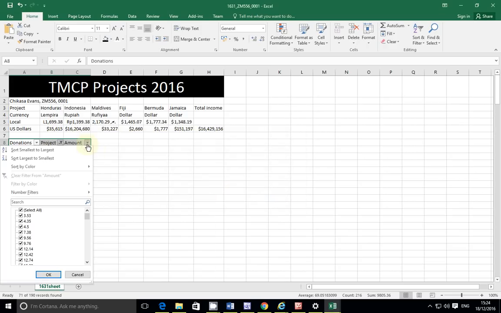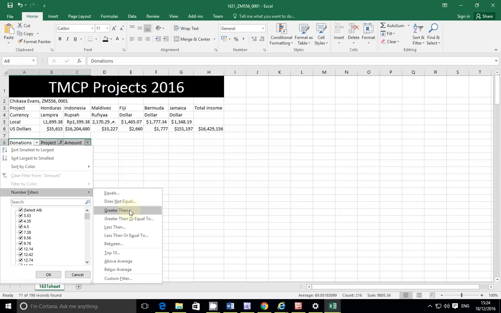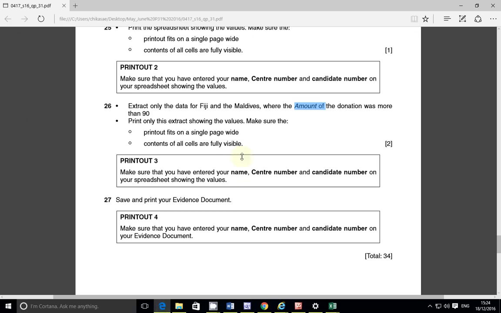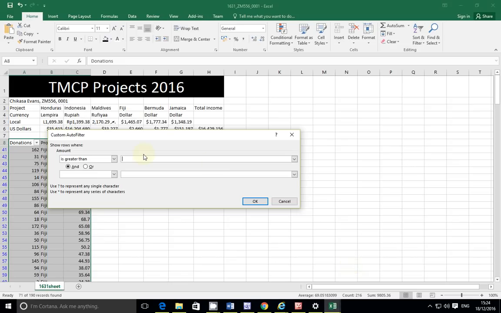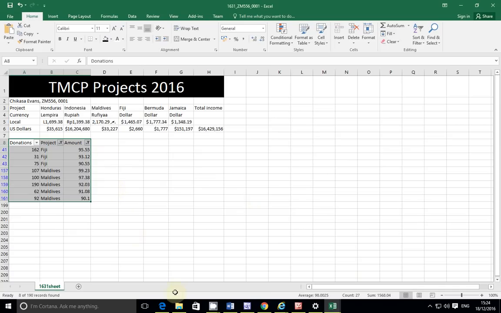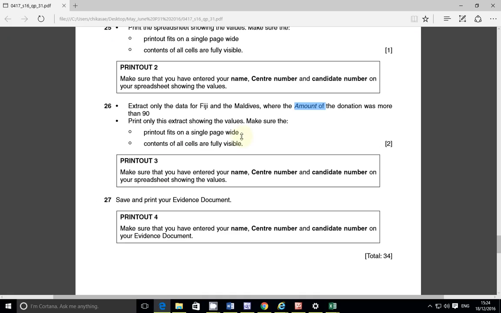The next one is to make sure that the amount is greater than, and come back here and make sure that the amount is greater than 90. Okay, amount is greater than 90, and there you go. Okay, so once we extract this data, the printout, print only this extract. Okay, you print only this extract showing values.